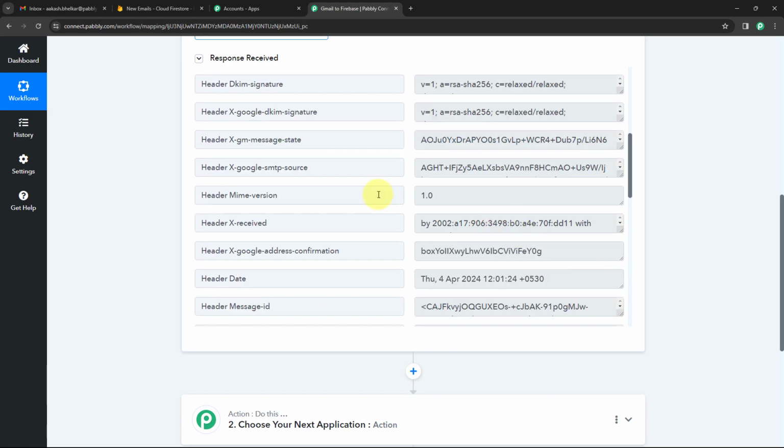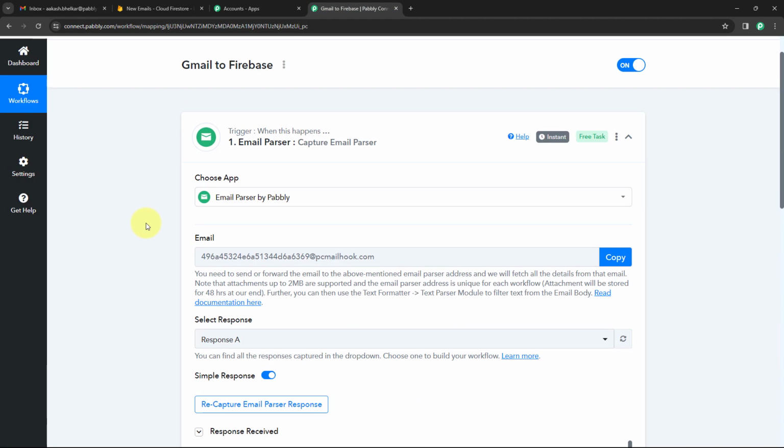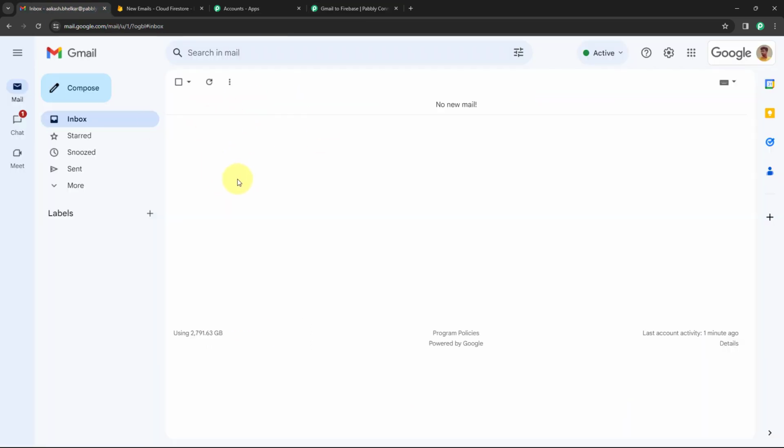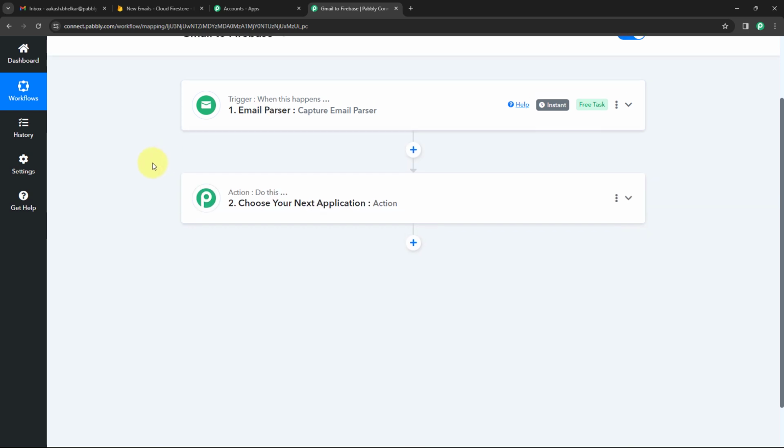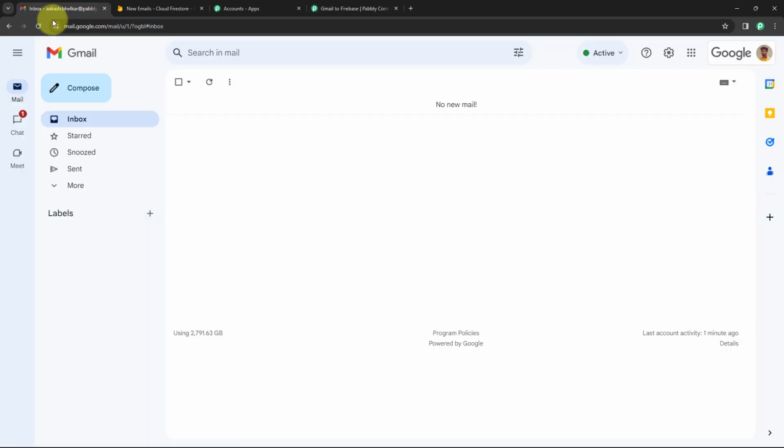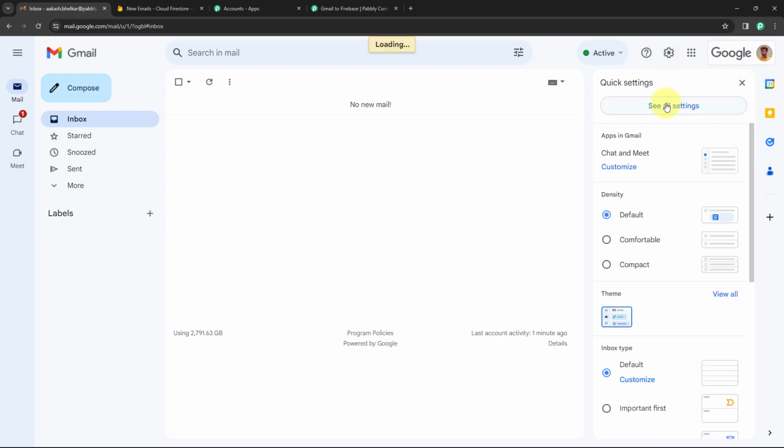But now here in our Pabbly Connect workflow, you will notice that each and every email which you receive on your Gmail account will be received inside the Pabbly Connect workflow. But if you don't want to do this, if you don't want to send all the incoming emails from Gmail to Pabbly Connect, you can set up a filter condition as well. To set up a filter condition, just click on this settings button.